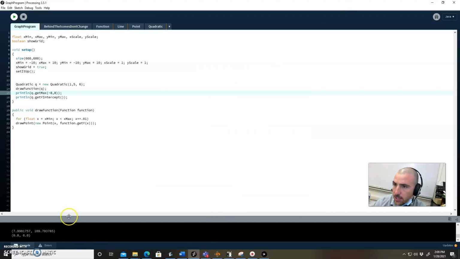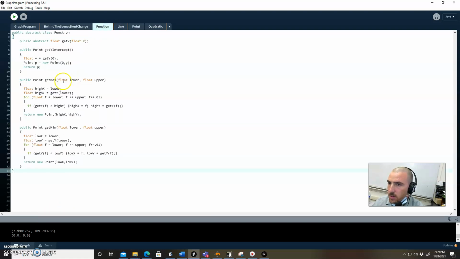Okay, so that is the different methods for the function class. We got the y-intercept, we got get max, and we got get min.